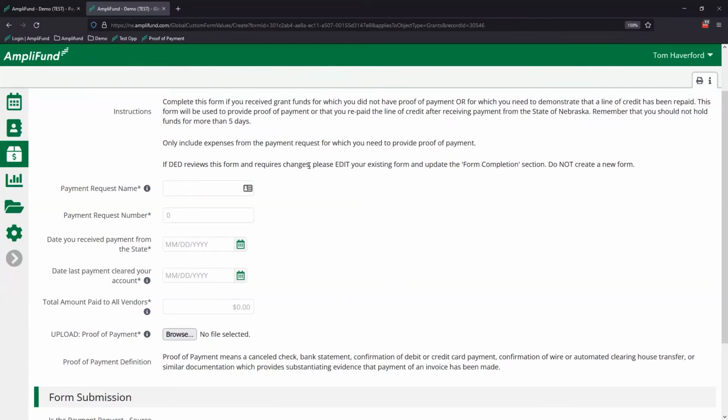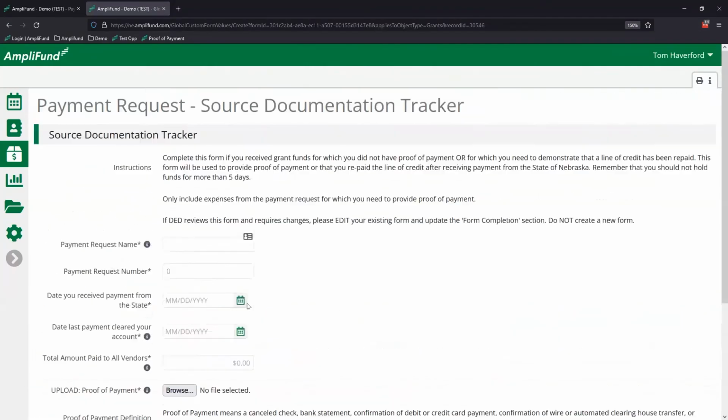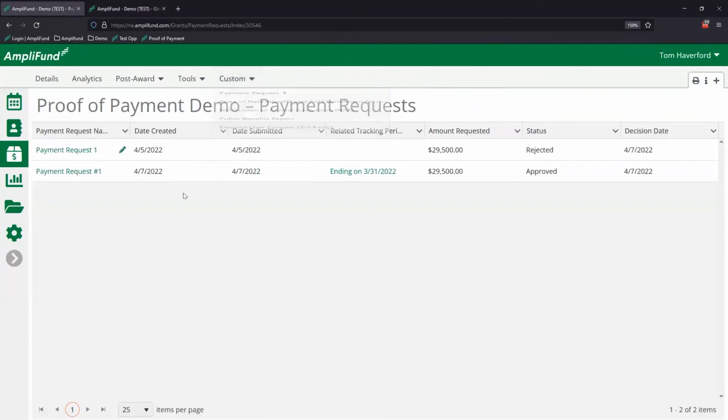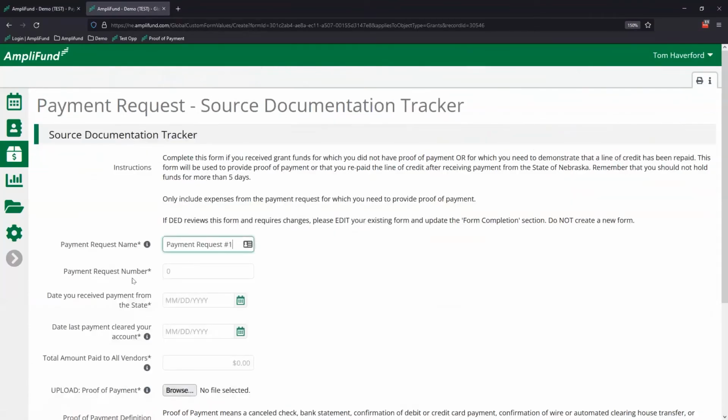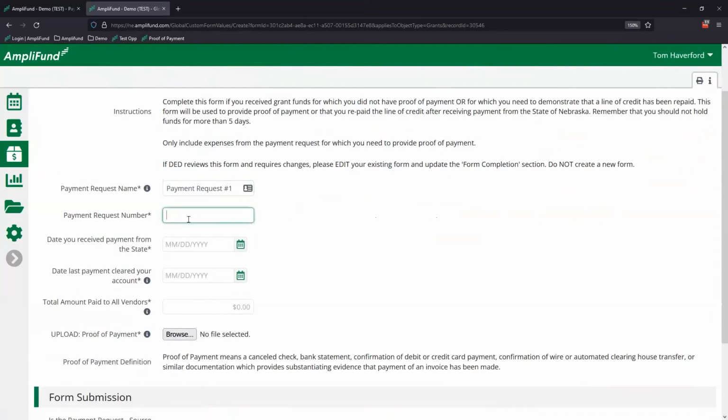And then it's going to remind you if you do have edits, you're going to edit this specific form, not create a new one. So payment request name, if you hover over it, it's going to say, please enter the exact payment request name. So I'm just going to go back to see what I had named it, and I just named it payment request number 1. It just helps in case you get off on your payment request numbering, or since sometimes you have to do different versions, which ones you're telling us it's associated with. Go ahead and enter my payment request number.